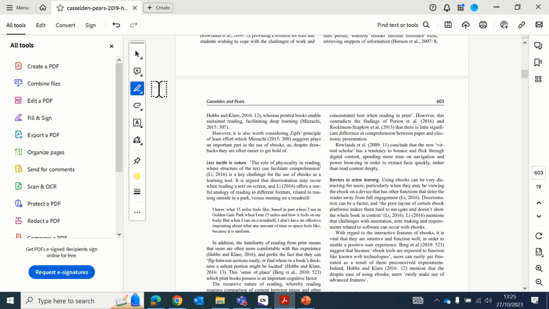The next tool available to us is the highlighter tool. If we select it, we now have 3 options: highlight, underline or strike through. They all work the same way.